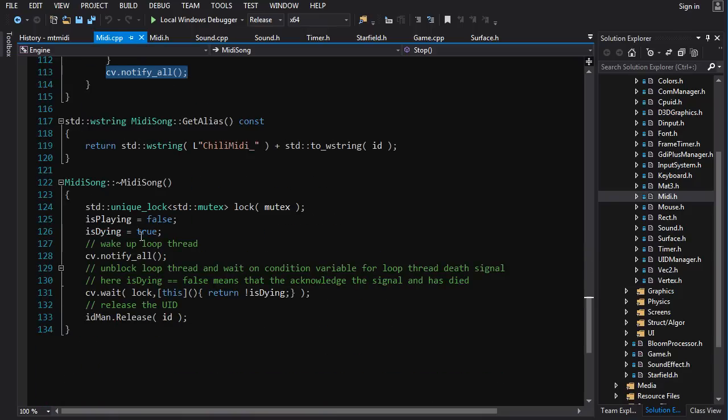Now for the destructor, it's a little bit different. In the destructor, we're going to lock the mutex with a unique lock. We're going to set playing to false. We're going to set dying to true. Then we're going to notify, and then we're going to wait on that mutex, with the predicate to see if we are not dying.